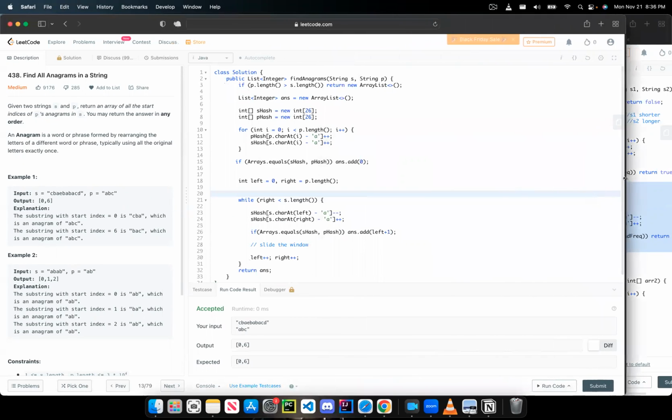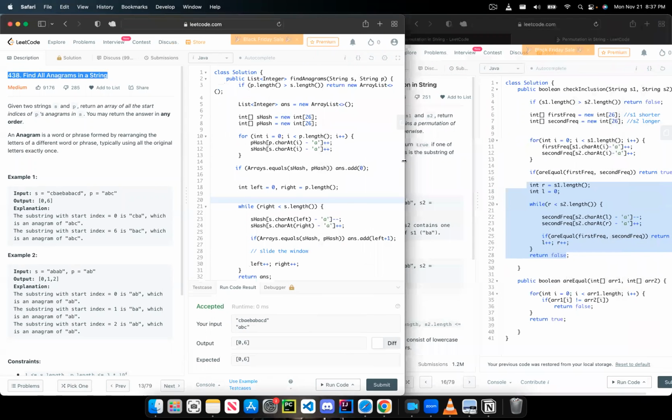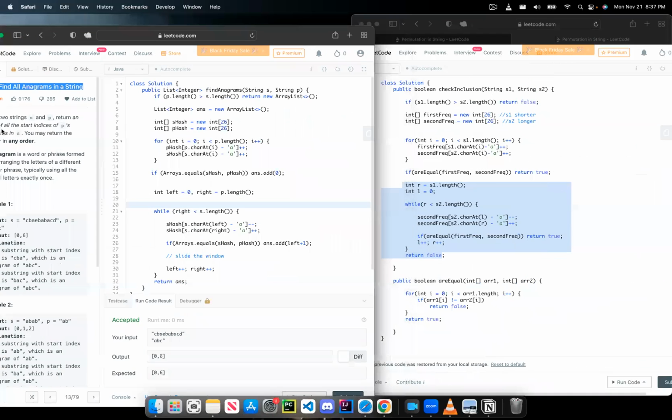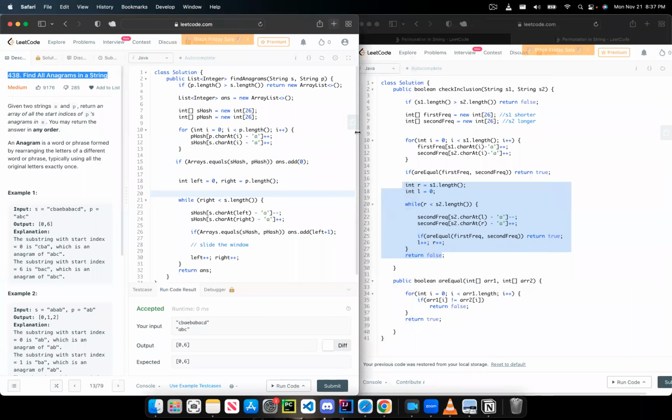But if we look at find all anagrams in a string, this question, if you gloss over the code between both of these questions, let's look at the similarities here for a second. The only real difference is we're returning a list, and that should be obvious here.